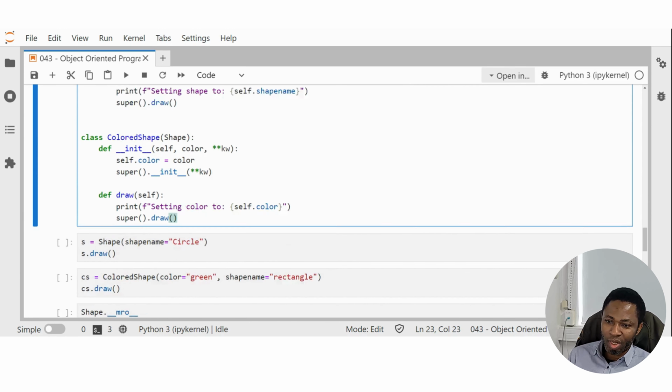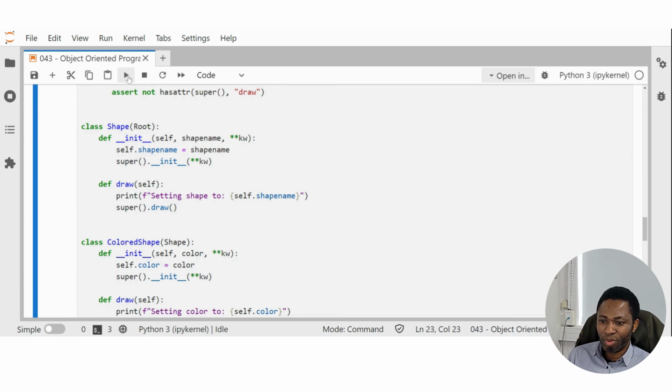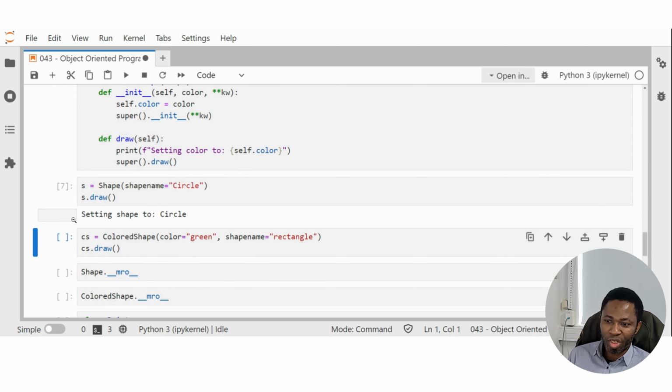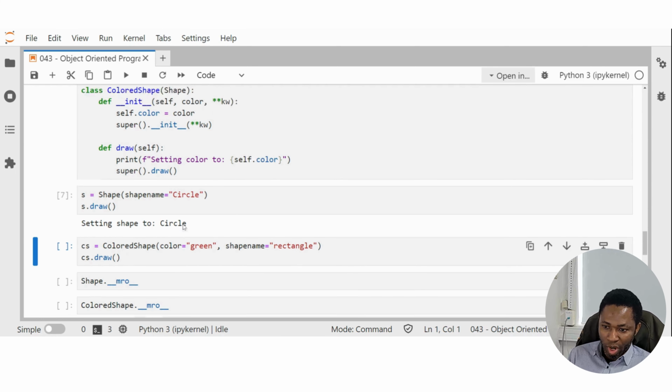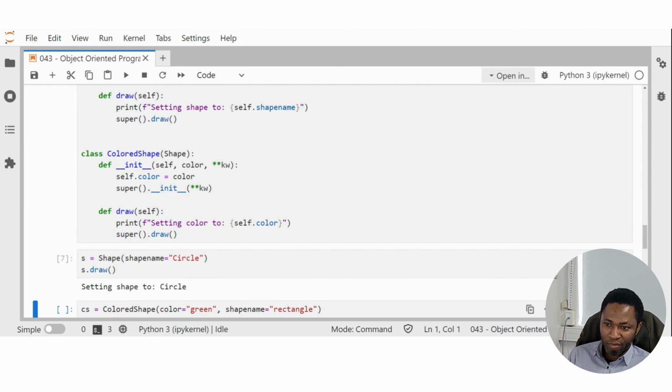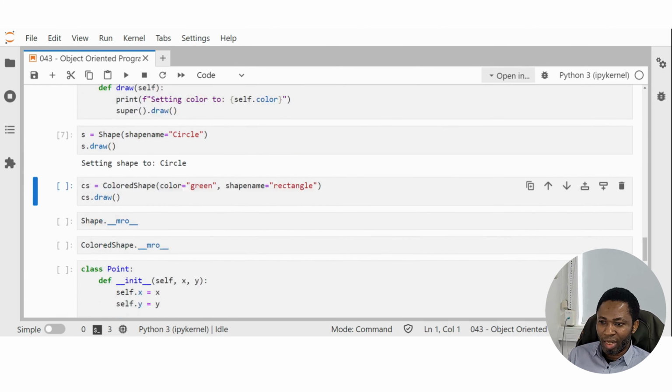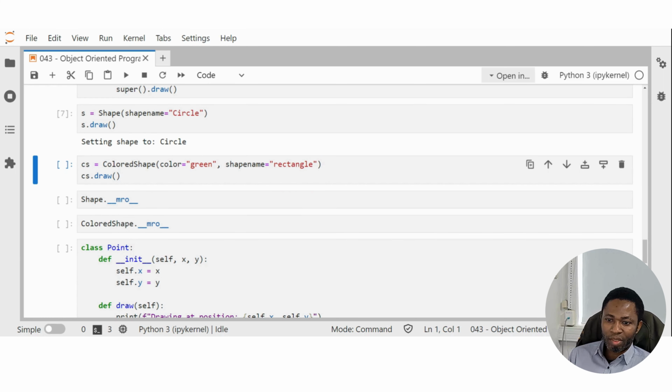So let's see what happens if we run this code. We run this code, and then let's define a shape s that is a circle, and do s.draw. What do we have? Setting shape to what? To circle. You see? Now, setting shape to circle. And then let's do a colored shape, passing color green and shape name rectangle.